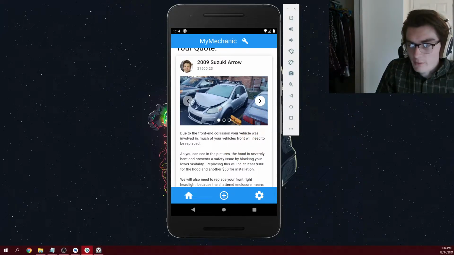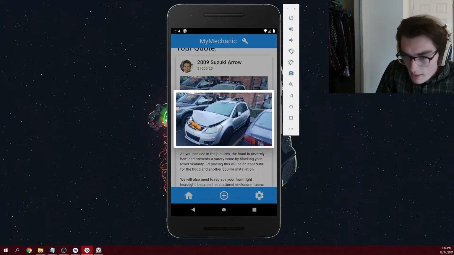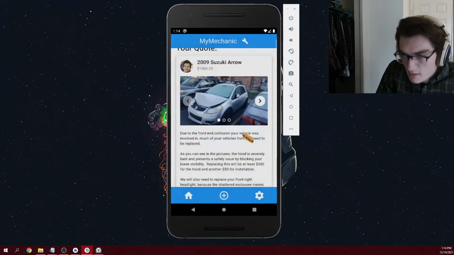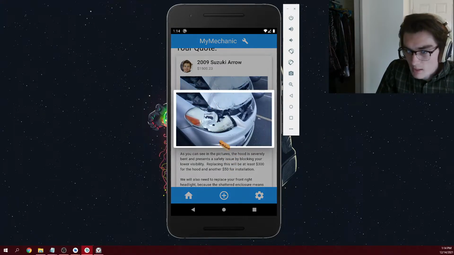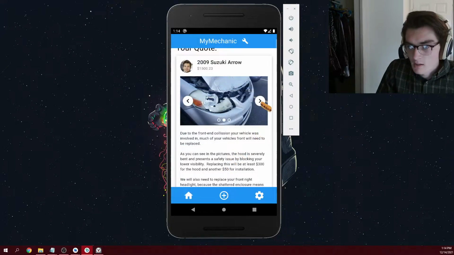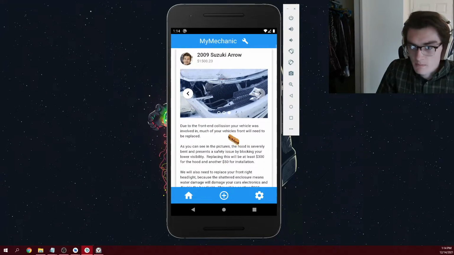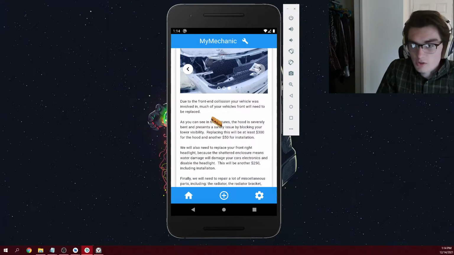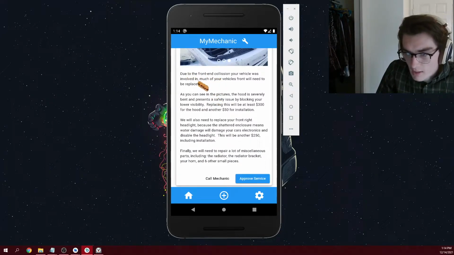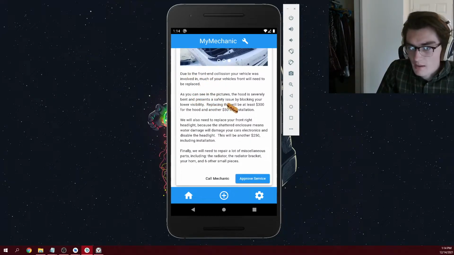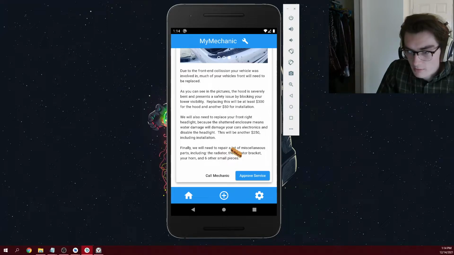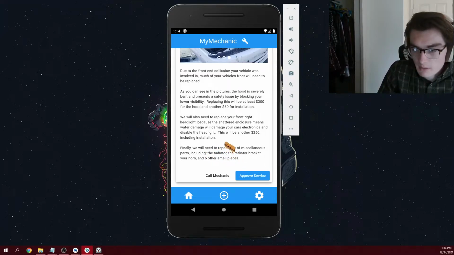So for example, let's say that I own this Arrow and I was just sent this link. I might look through each of these pictures and say, oh yeah, that's some damage on my car, I can see it. Oh, this is some damage on my car, yep, I can see it. Oh yeah, that's some more damage, yep. And then they can read through this little description and they can say, oh, due to this thing my vehicle is in, we'll need to be replacing your hood, we need to replace your front right headlight, and repair a lot of miscellaneous parts.